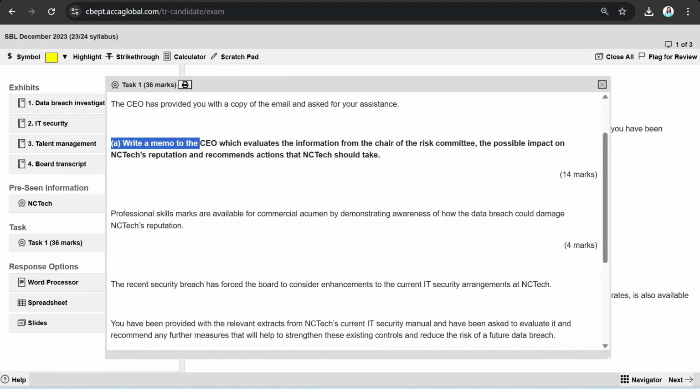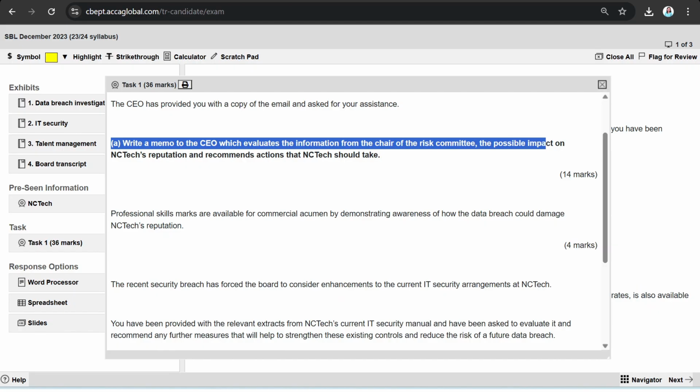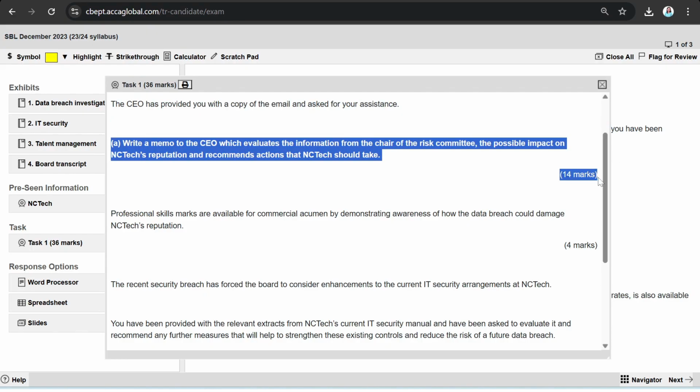Part A, write a memo to the CEO which evaluates the information from the chair of the risk committee, the possible impact on NC Tech's reputation, and recommends actions that NC Tech should take. Too many things asked in a 14 marker question.